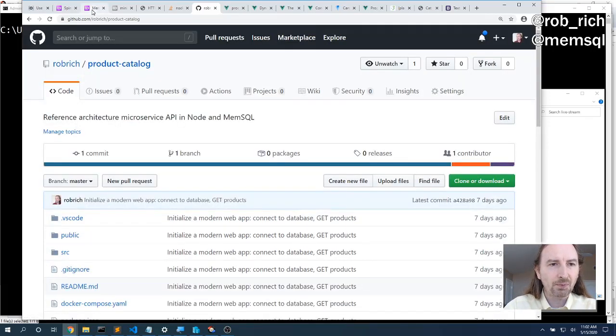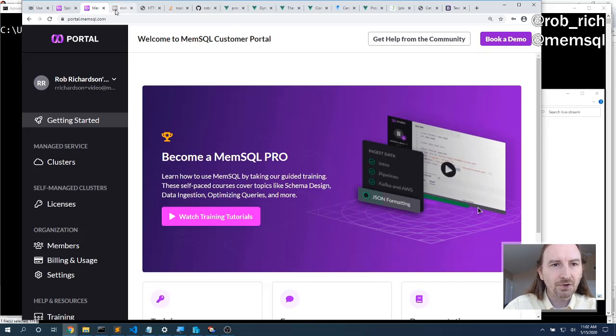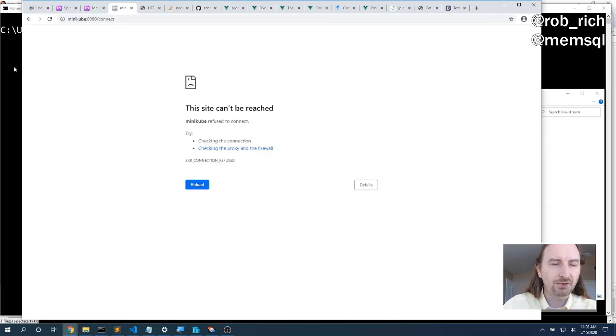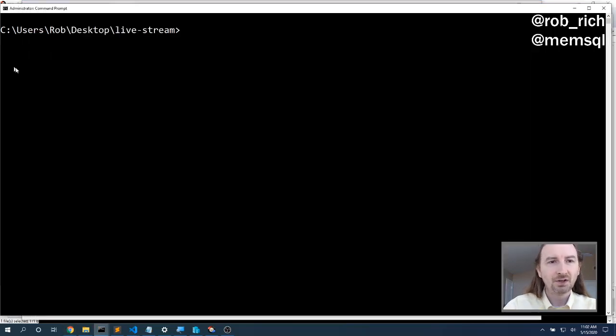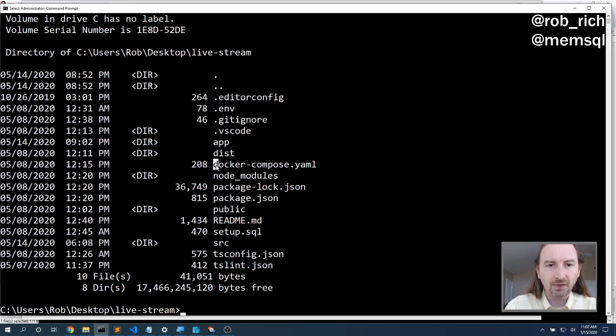So let's fire up our MemSQL database. If you're like me, you stopped the Docker container, and so all of that is now off. Let's start that back up. We're in that directory, and here's that Docker compose YAML file. That Docker compose YAML file is the instructions that allows us to spin up the database really easily.